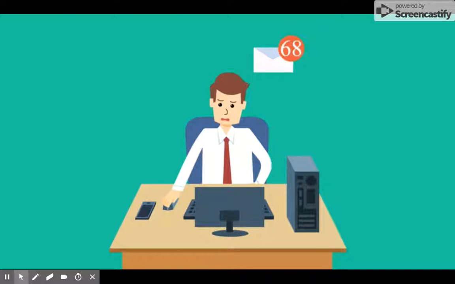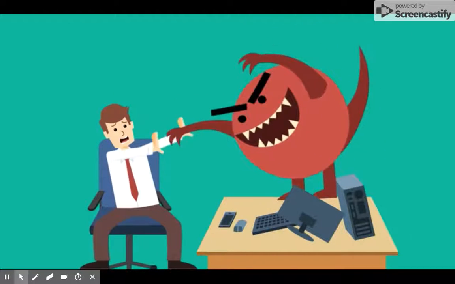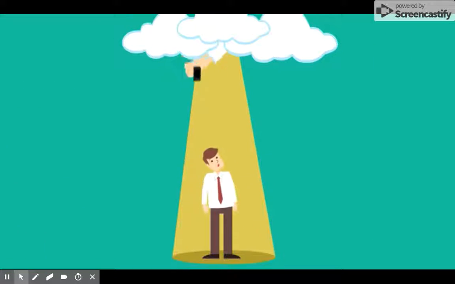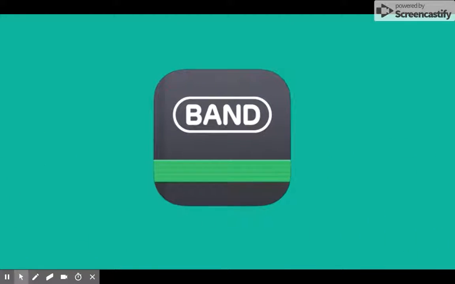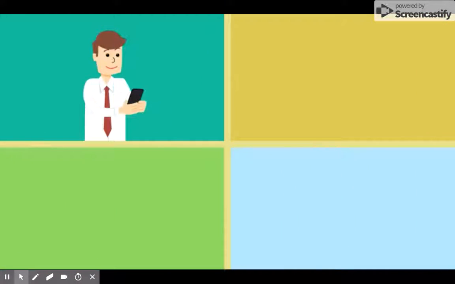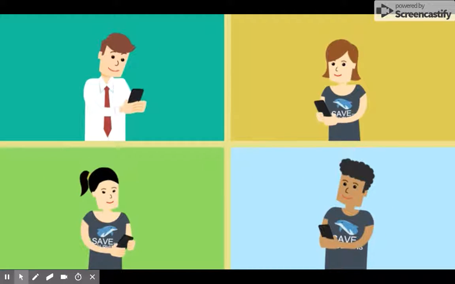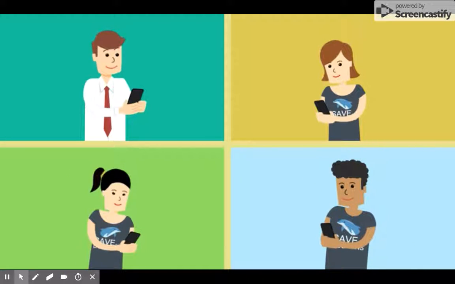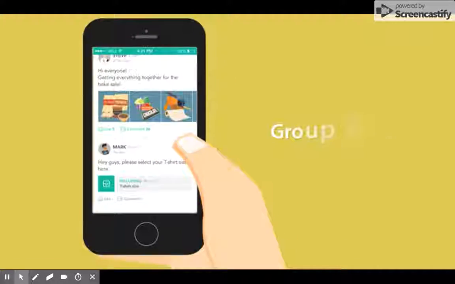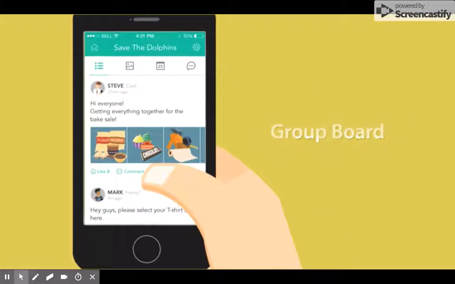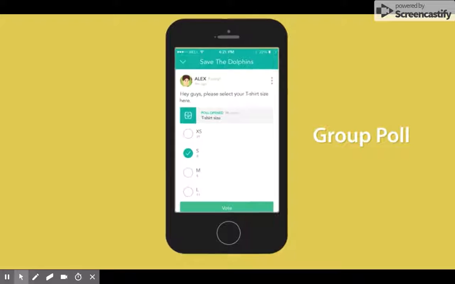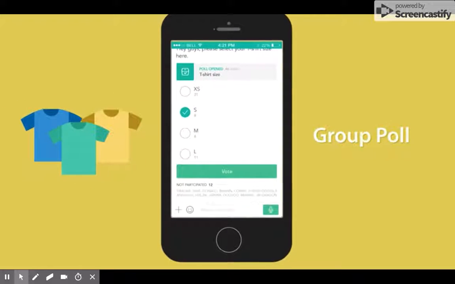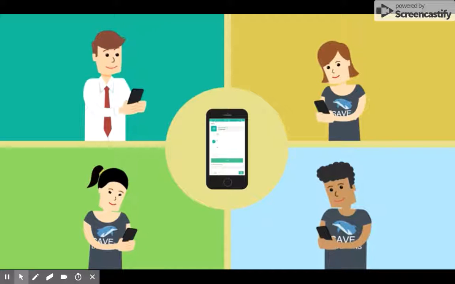He could email everyone, but knows emails and chat threads will just get lost and missed, creating the inevitable email monster. Fret not, Steve. Introducing Band. It's a free group communication app that's allowing groups to bond by making group communication oh so easy. Steve can invite all his Save the Dolphins members to use Band so he can communicate directly with them and only them. He can post on the group board so updates are loud and clear. It also lets Katie upload her poster designs for everyone to see. Meanwhile, Alex can create a group poll to collect everyone's t-shirt size, making Steve's life a whole lot easier.